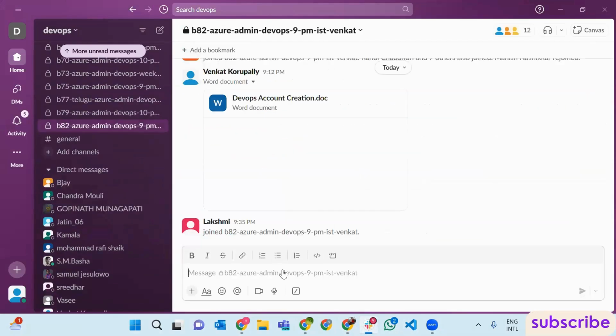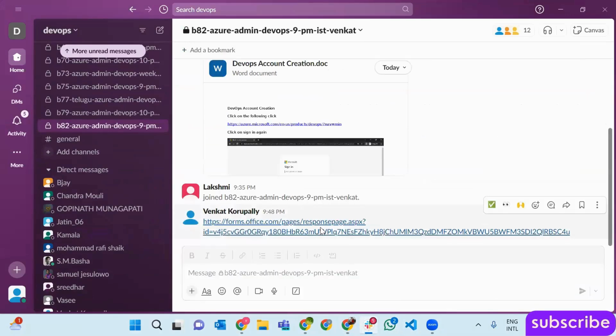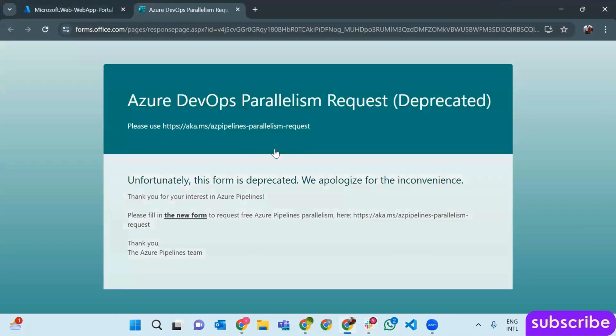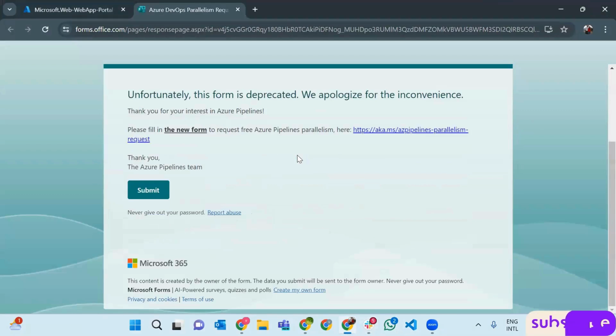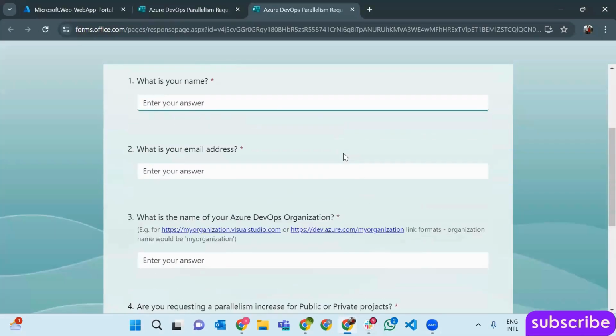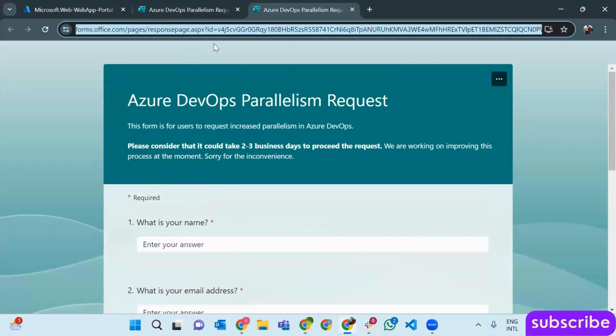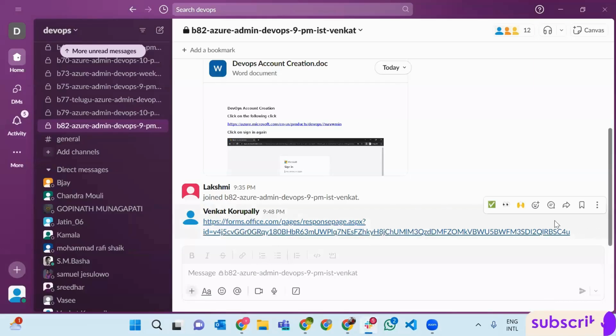copy link, let me share that here. Everyone, click this form. Okay, what happened? Okay, guys, this was deprecated. They have given a new form. Guys, what you need to do, let me give this link. Let me delete this.